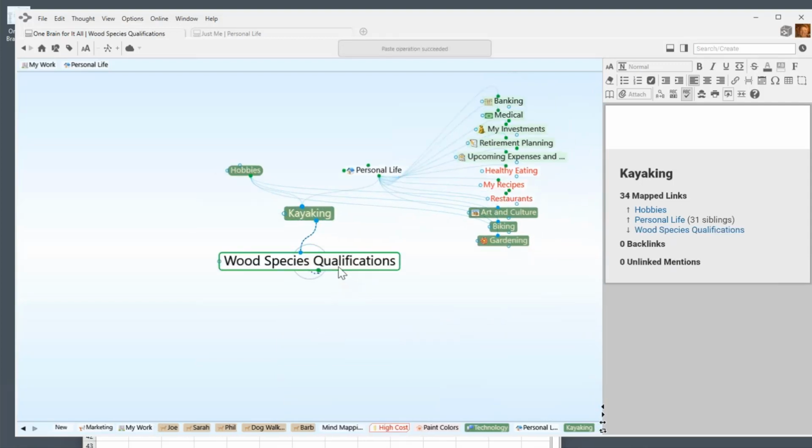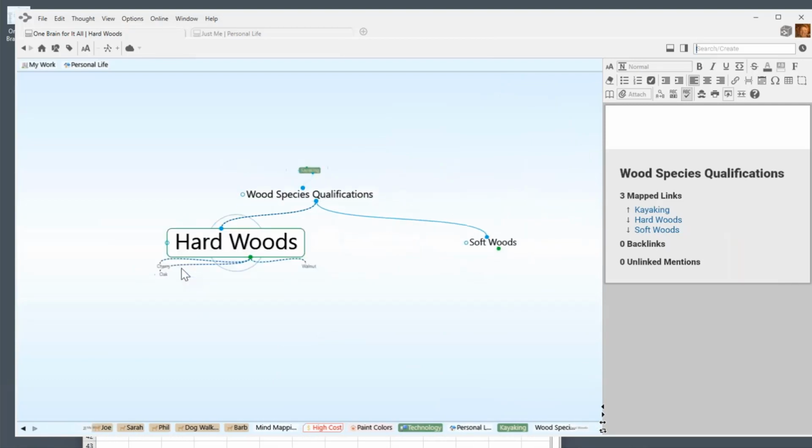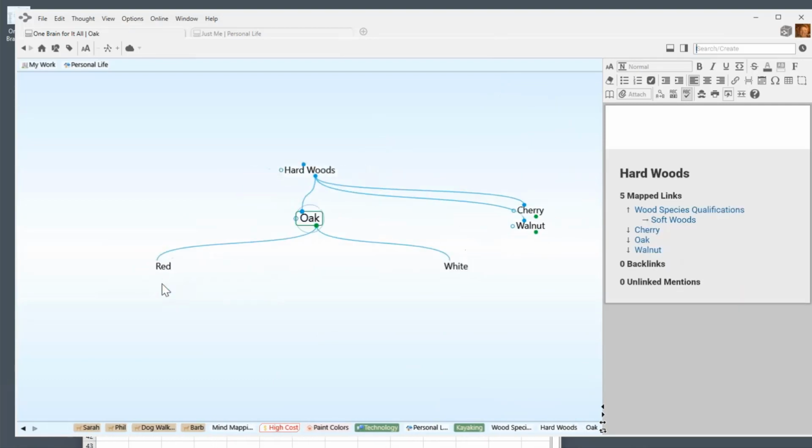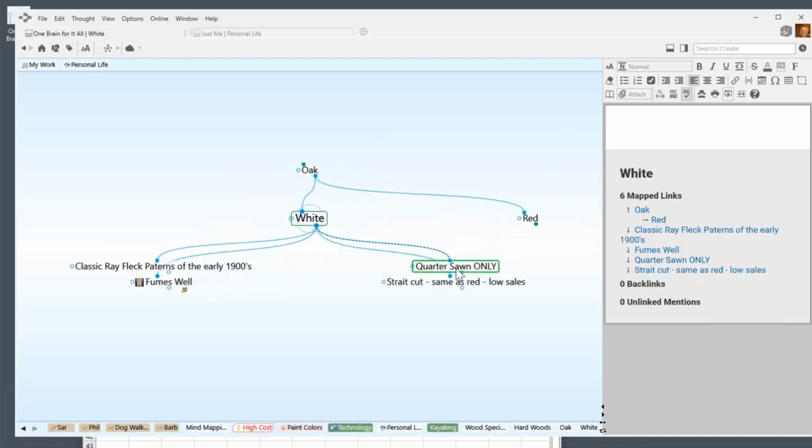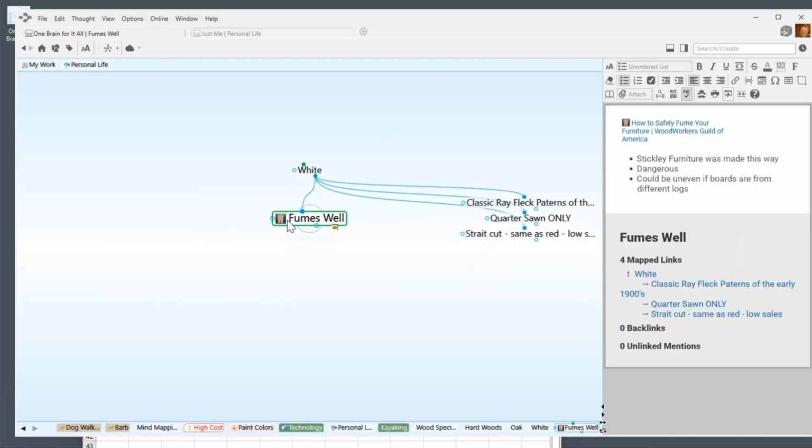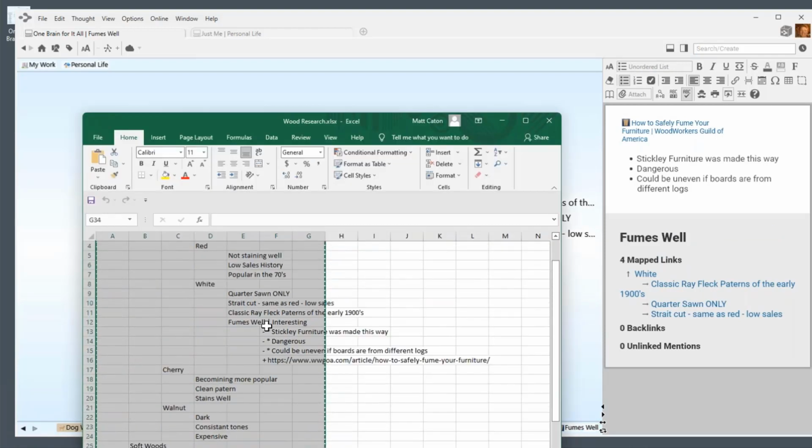And there's my thought, wood species. Remember, I said we'd check it out under hardwoods, oak, and we're going to look at fuming white oak. It fumes well. It's an interesting process to me. That was done with a pipe symbol, as you can see right here. So fumes well, pipe symbol, interesting.